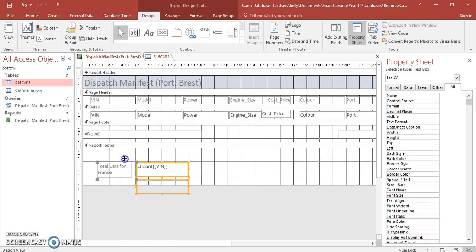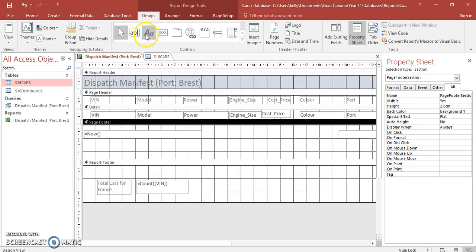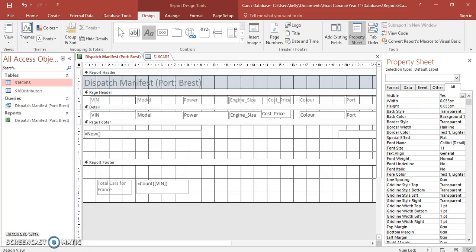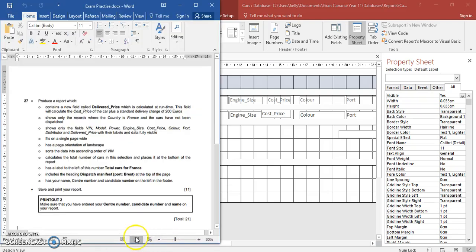Now I'm going to create my page footer, with my name on it and my candidate number. Obviously, you don't have your candidate and centre number yet. This time, you go to label, just create a label, and look at what it says, please. Please read the questions. Okay, so the label needs to be on the left of the page, and also your name, centre number and candidate number on the left of the footer. You get a mark for everything you do right. If your candidate number and centre number are on the right, you could lose a mark. Make sure it's on the left. Read what it says.